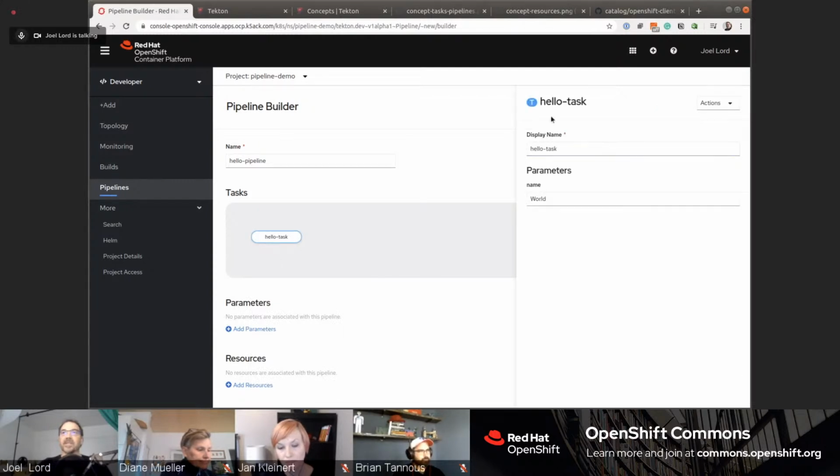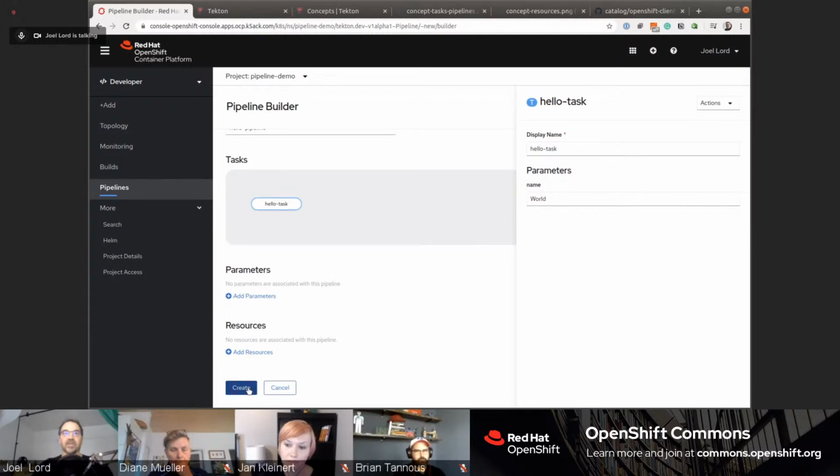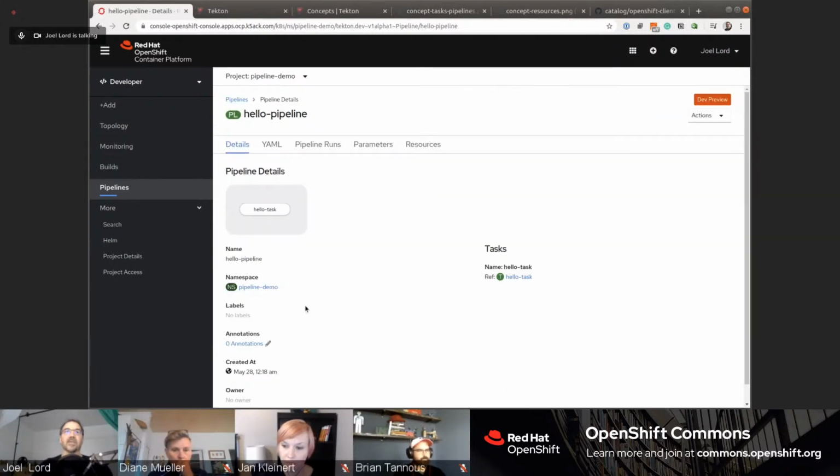If I click on it, I can see all the different details, and you can see that the parameter's name was already pre-filled with world because that's my default value. So why don't I just go ahead and create this pipeline. This is a pipeline, so it has multiple tasks, well, only one in this case, and each one of those tasks could have multiple steps, but that one only has one.